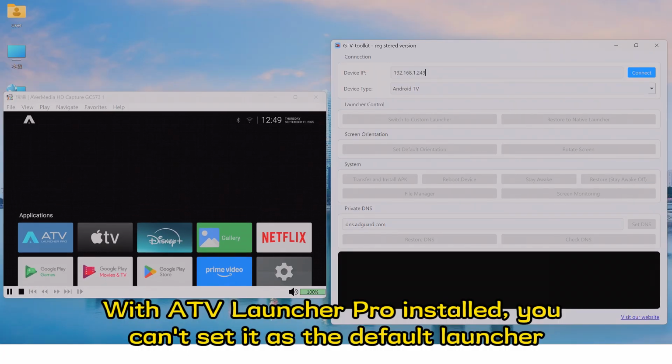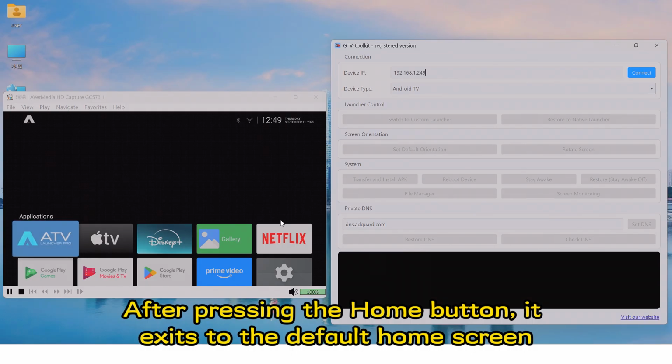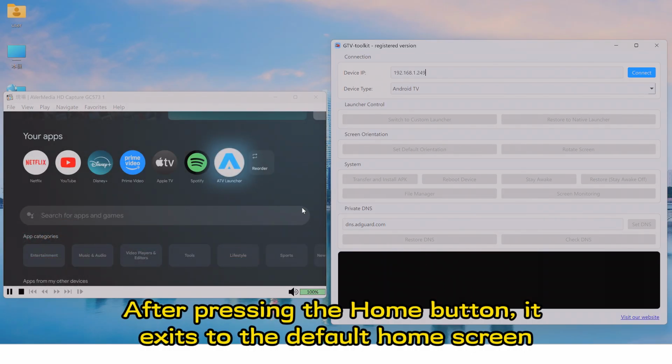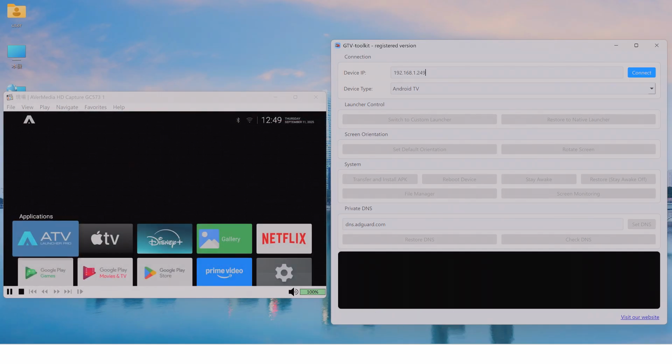With ATV Launcher Pro installed, you can't set it as the default launcher. After pressing the home button, it exits to the default home screen. No problem, let's fix this.